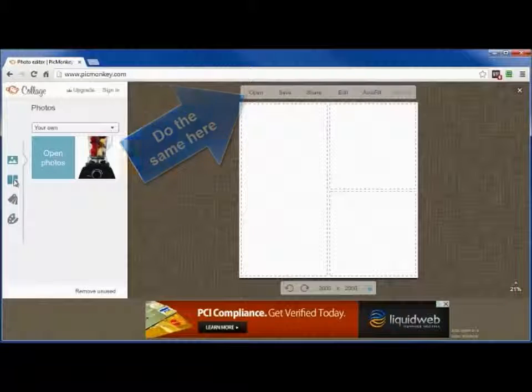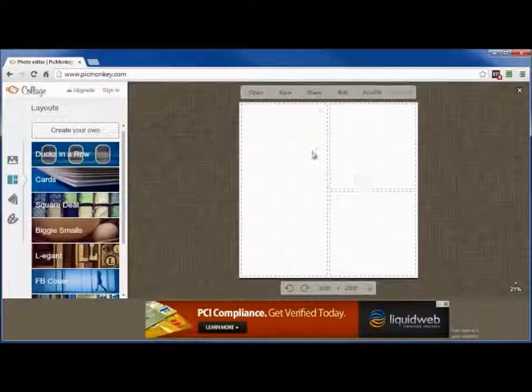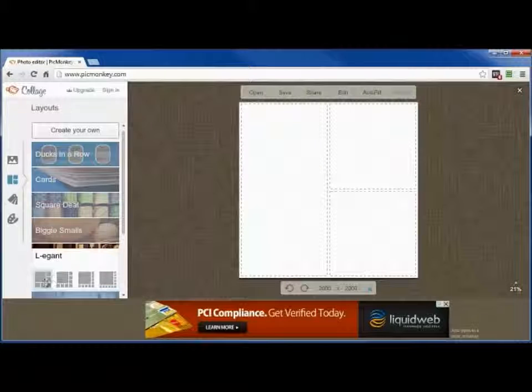And here's where you can choose from several different layouts. This one's just the default one. But if we were to pick something like elegant, you've got these sub layouts here as well. I'm going to go ahead and select that one.